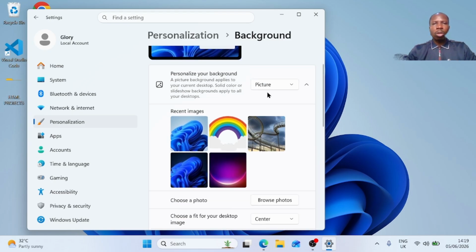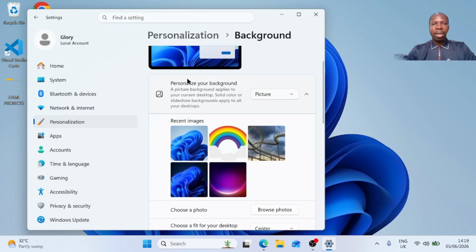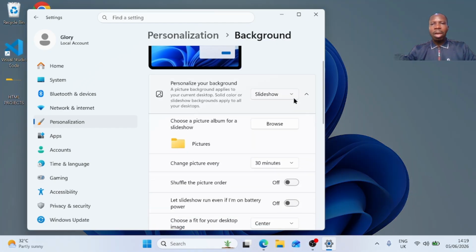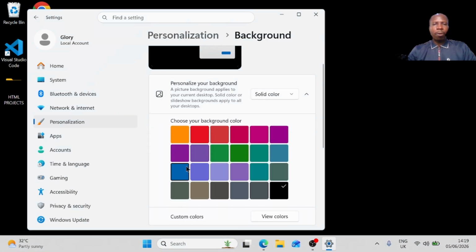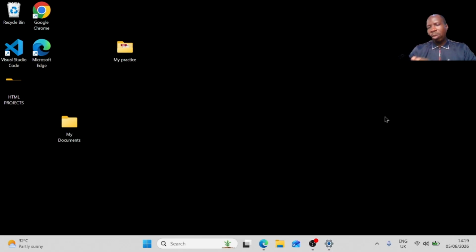All you need to do is, instead of selecting picture here for personalizing your background, you will go ahead and choose a slideshow. And sometimes you might prefer to use a solid color. If you pick any color here, there will be no image on the background. You can see that black is selected. And because of that, look at how my desktop looks. Some people might like it like this. They don't want any picture in the background. So they just want a black background.